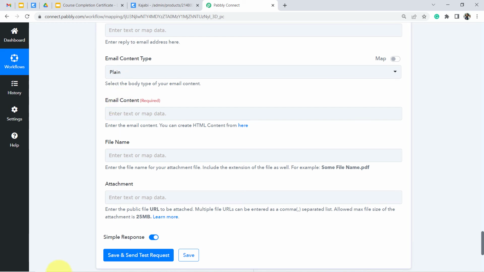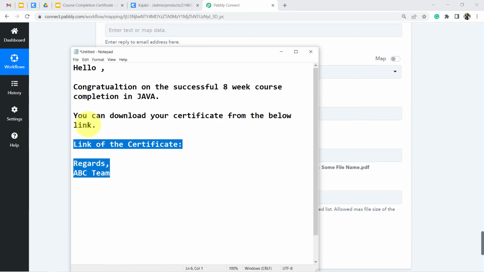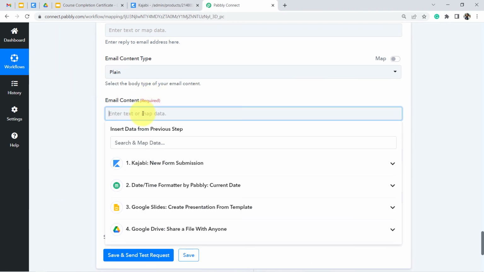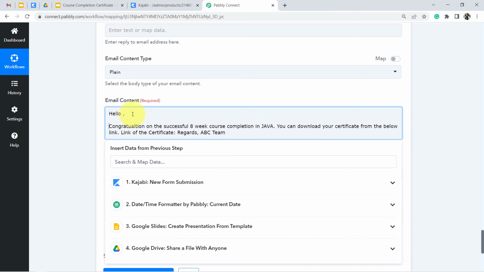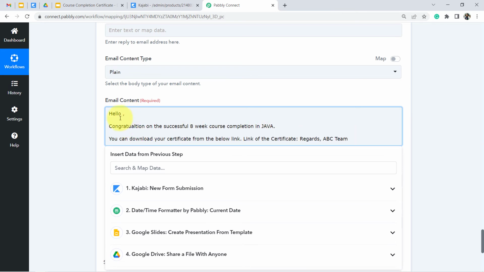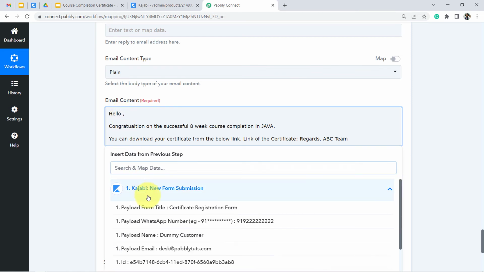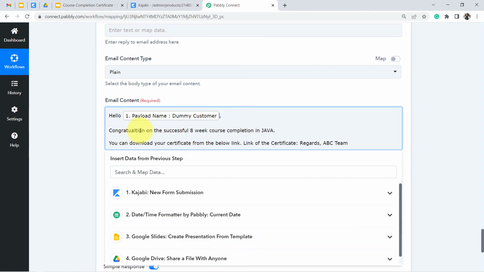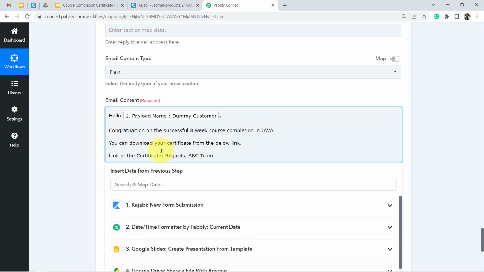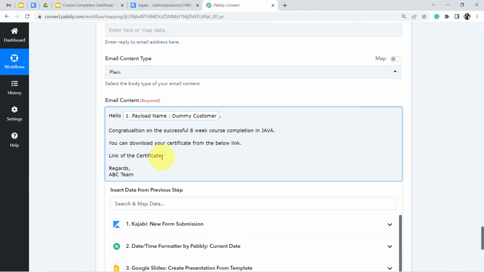And finally the email content. I have already prepared a nice email in my notepad. I'm going to copy and paste the same here, and let me correct the formatting of this particular email. All right, so here: Hello, and here again the customer name will appear. Hello dummy customer, congratulations on the successful 8-week course completion in Java. You can download your certificate from the below link of the certificate. Regards. Here I'll have to press one more enter. I think now my email is looking good, and here I want to add the link of my certificate.